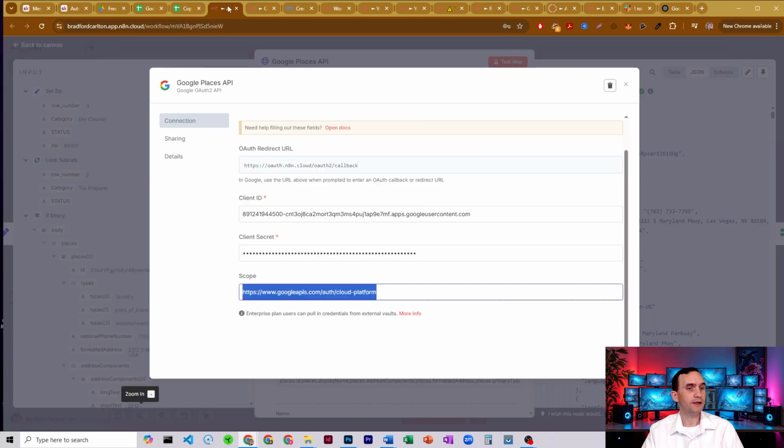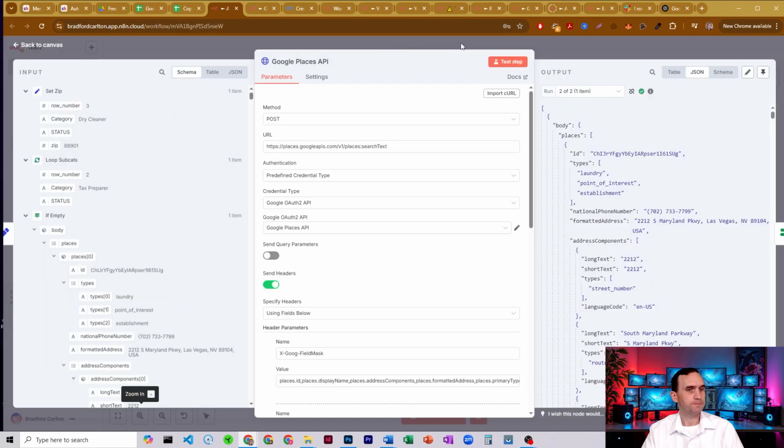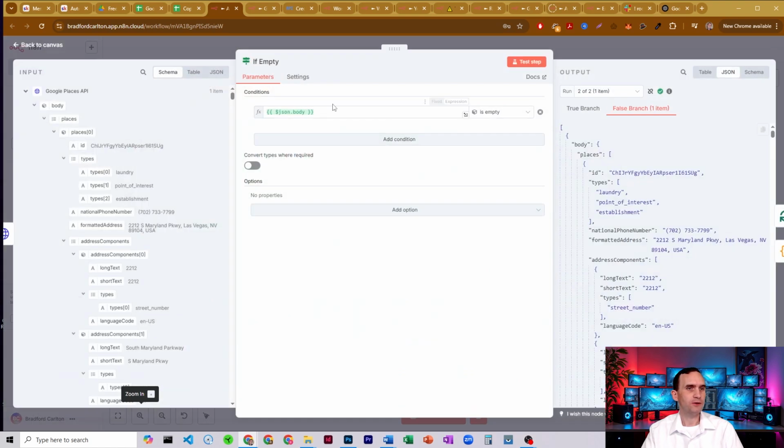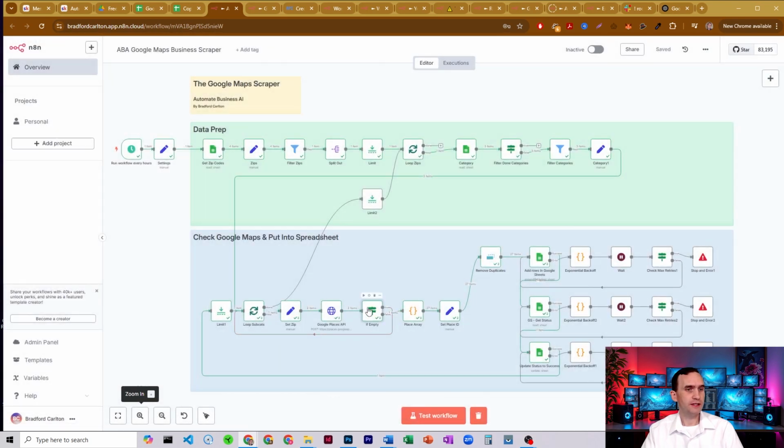So then we come back out. What we're going to see is that after it pulls the information, it's going to check if the data field is empty. So if the body of the call is empty, meaning there was nothing returned, then it's just going to loop back to the loop and go to the next category under the zip code. If it does pull the information, then we're going to put all of that data into an array using this code node.